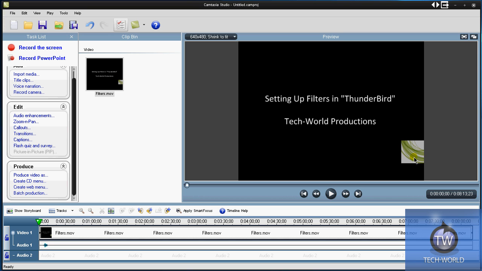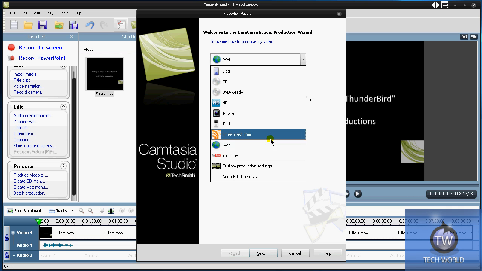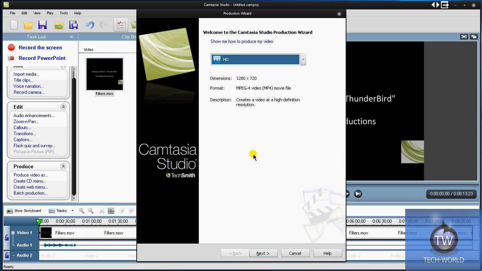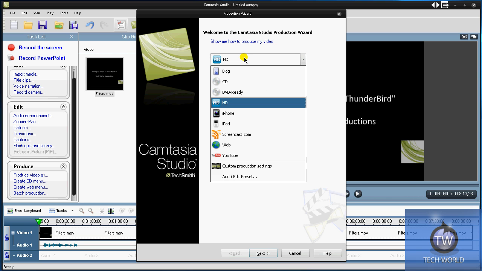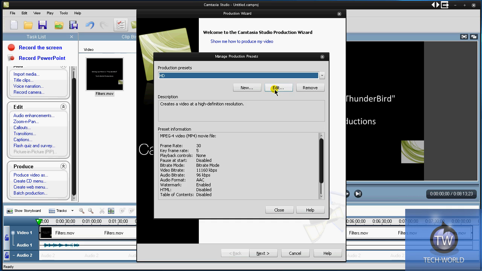You can have whatever image you want there. You can scale it to a certain size, make it different transparency, and I am going to show you how to add that. After you get your video all edited, so do everything you need to do, you're just going to go to Produce Video As, and then select your presets, whatever you use. I use HD. Once you get the preset you want, this HD, you're going to go to Add Edit Preset, and here is where you would select it. So I'm going to select HD and hit Edit.